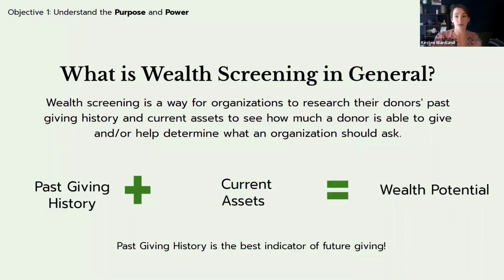So what is wealth screening? That question is kind of ambiguous, right? Like, what does wealth mean in this sense? So when we're looking at wealth screening tools, wealth screening is a way for organizations to research donors' past giving history as well as their current assets to see how much a donor is able to give and help determine what an organization should ask.